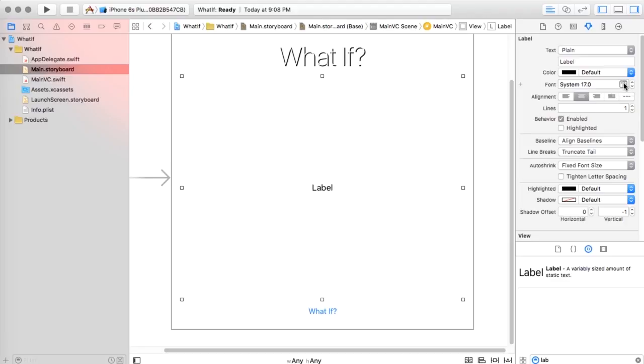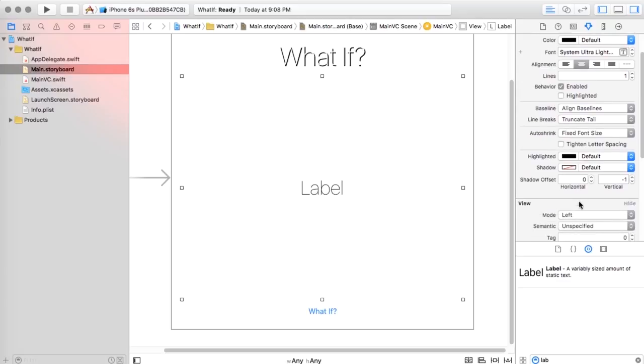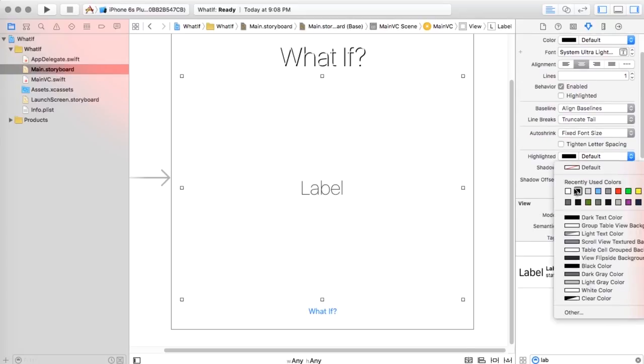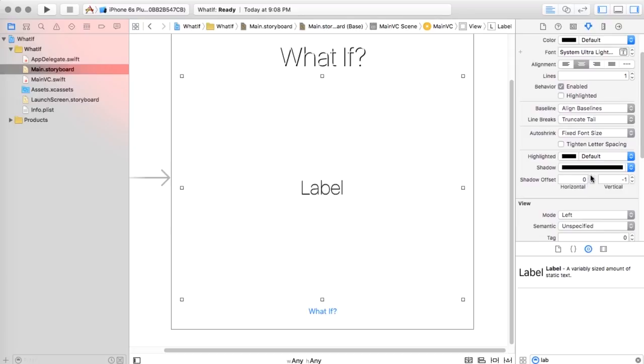and we'll make this a nice font also. So we'll go with ultralight on this one. I'll do about 32, 38, and just say done on that. And we're going to do the same thing. We're going to do that shadowing again. So we're going to make it black, and I'm going to do 2 and 2. And I'm going to make this white.